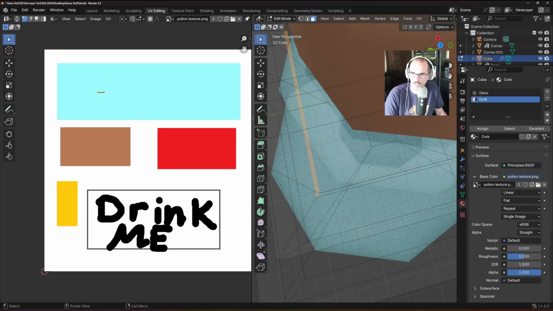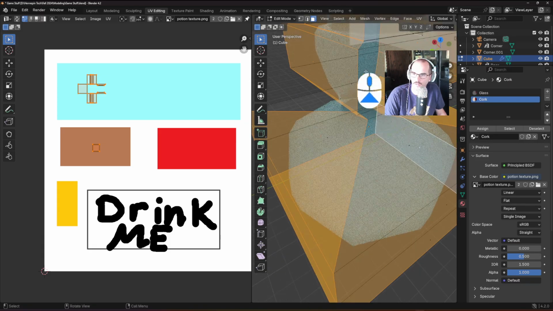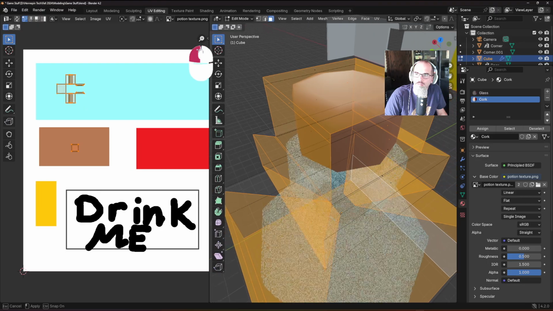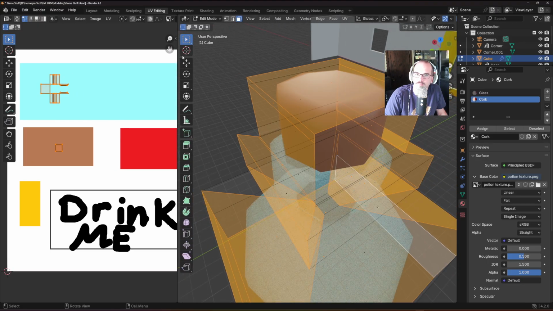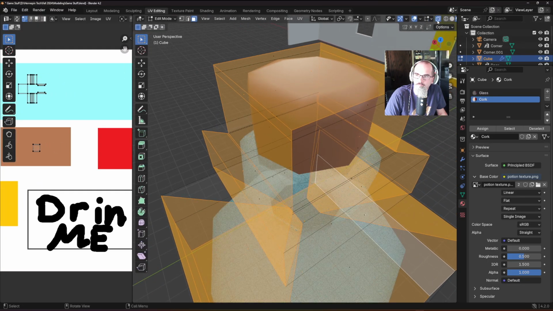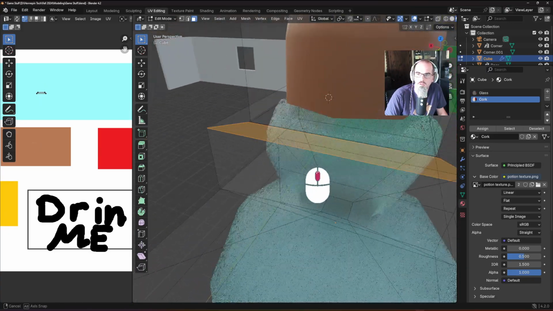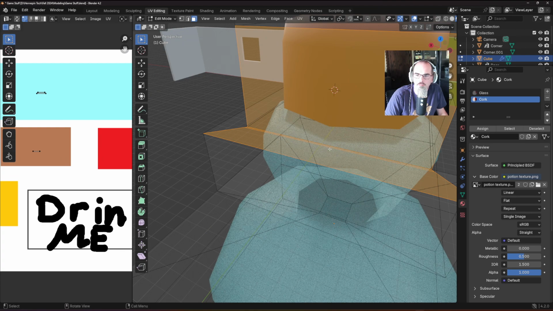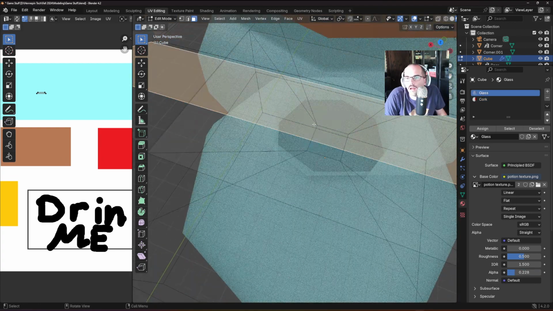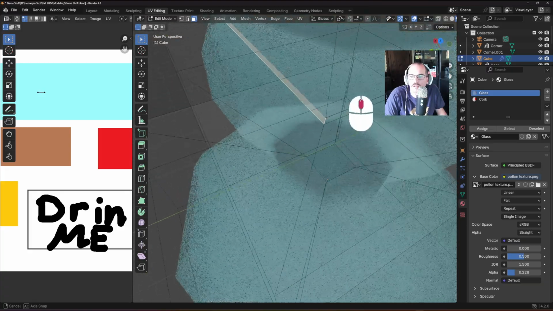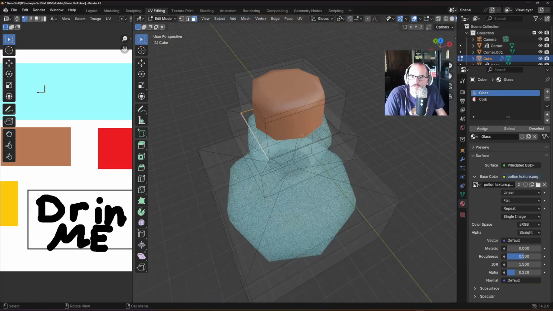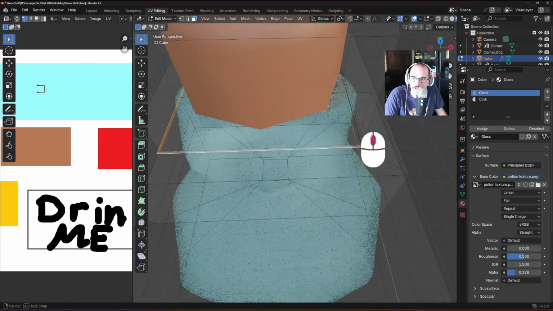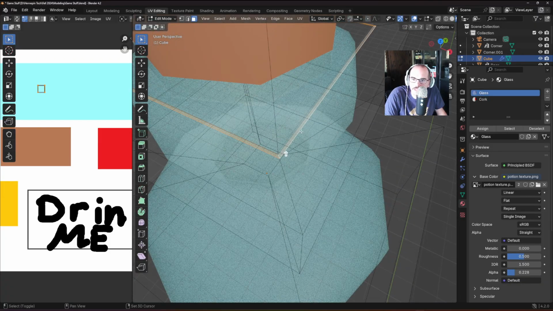If I alt click, will it select? Nope. I clicked the wrong one. Let's turn off X-ray select. Okay. I want this. No. How do I get just that one? Okay. And just this one. And just this one. Nope. Just this one. Carefully clicking on things is one of my least favorite things to do in Blender.